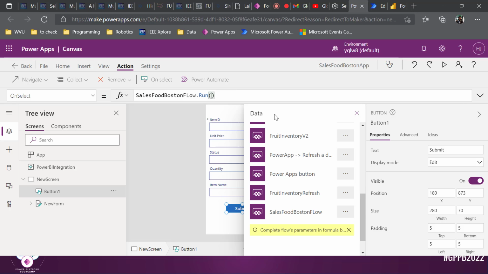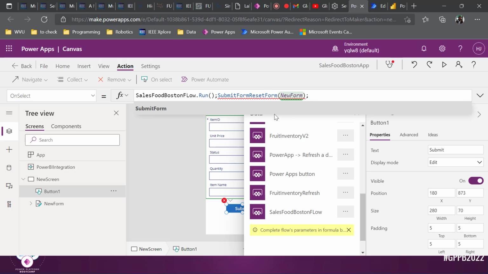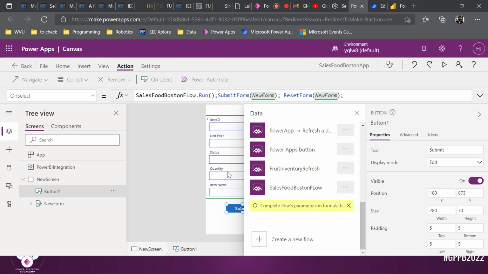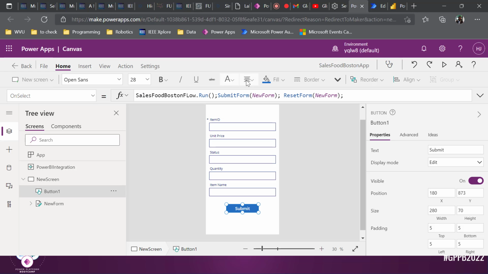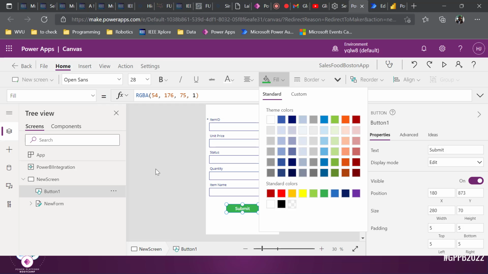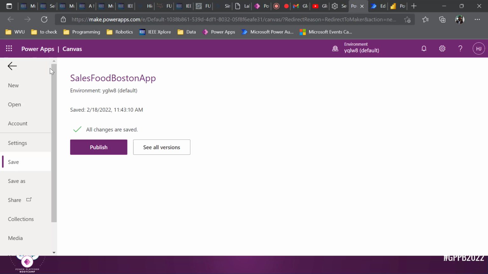And we close the bracket. We add submit form and new form. New form. Everything looks good. I want to change this guy again. Don't mind me, it's just a way to quickly know I have my update. Yeah, I save and I publish.